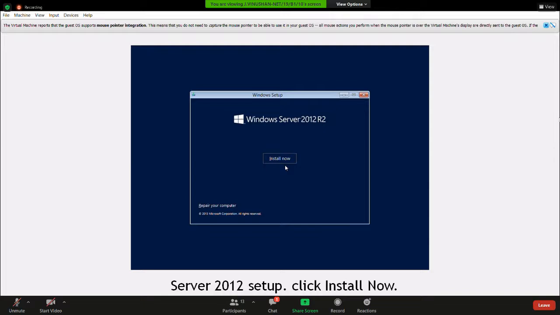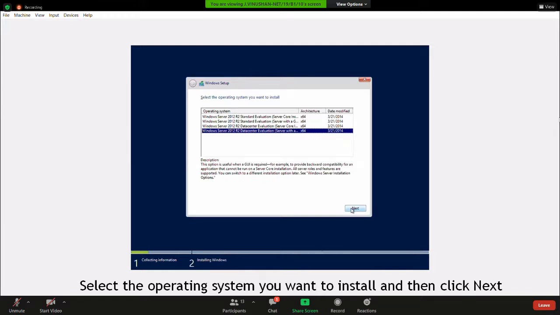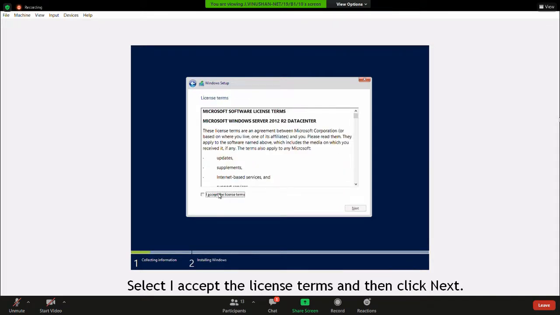If we already have an operating system but it will not work, then we can choose repair your computer, and sometimes boot up. After clicking next, there are 4 operating system options. I choose the fourth one, Datacenter GUI, and then I click next. After that, I accept the license terms. We can't go to the next step without clicking here, so then I click next.